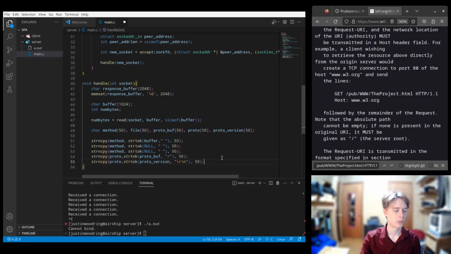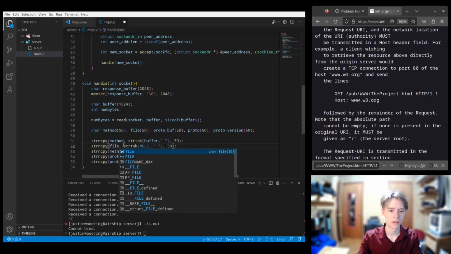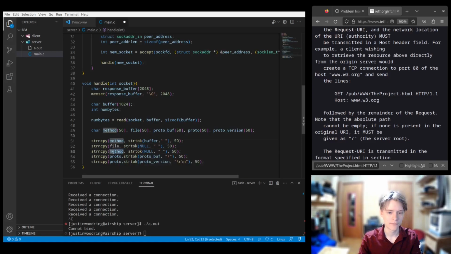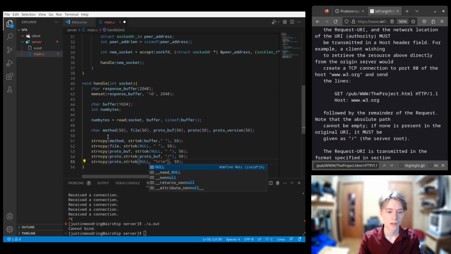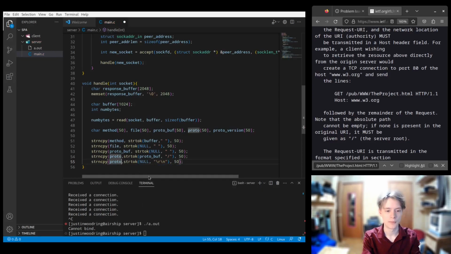So at this point, we have ripped out all of these different things, and I forgot to rename these. So this should be a file, and the next one should be the protobuf. And then this down here should actually be protobuf because we're operating on the same, null technically. And then over here, we'll be putting in the proto version. So yeah, this is the way it should work.